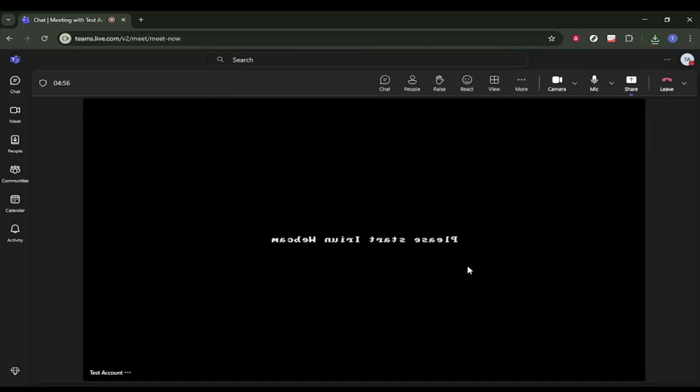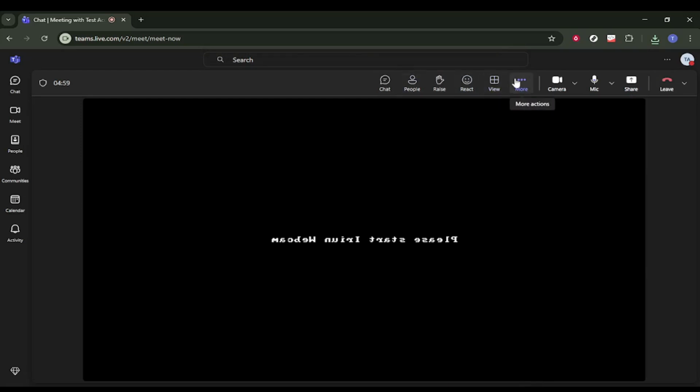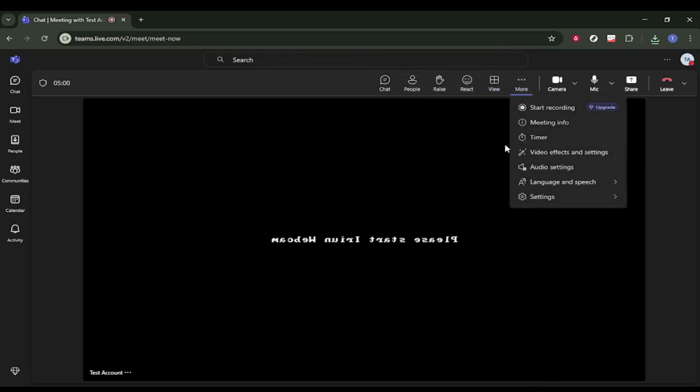Now look for the More option on the meeting toolbar. This is usually shown as 3 dots. Click More to open the Additional Meeting Actions menu. This menu contains advanced controls, including the option to record. In the menu that appears, click Start Recording.